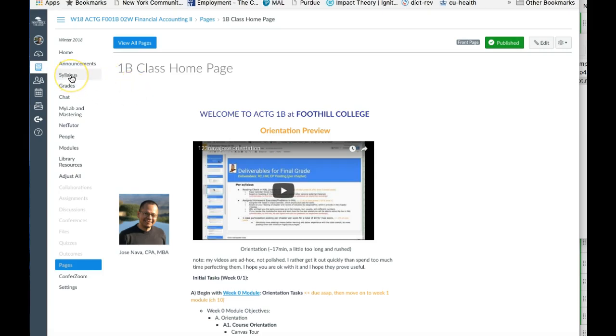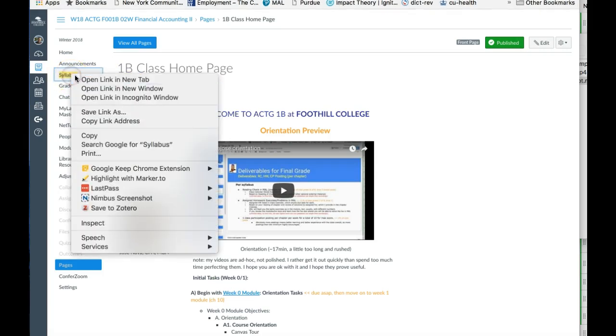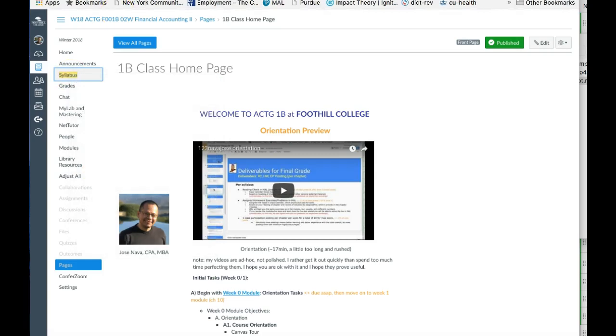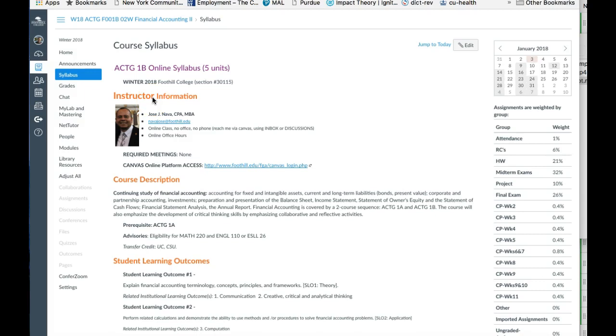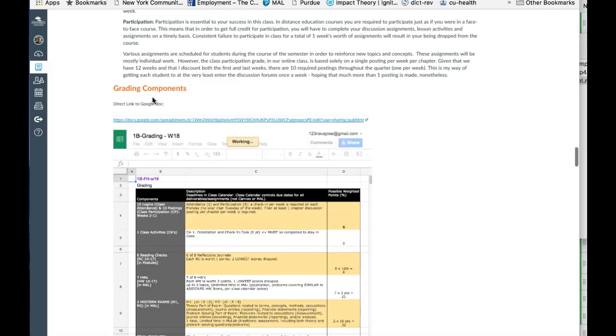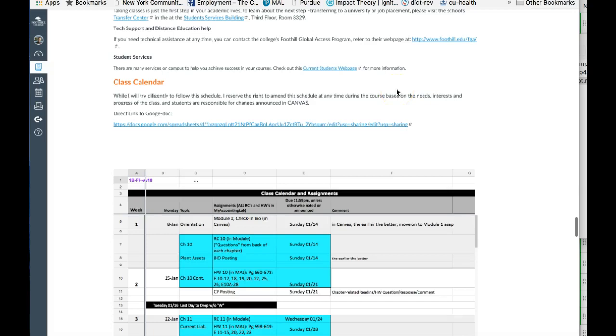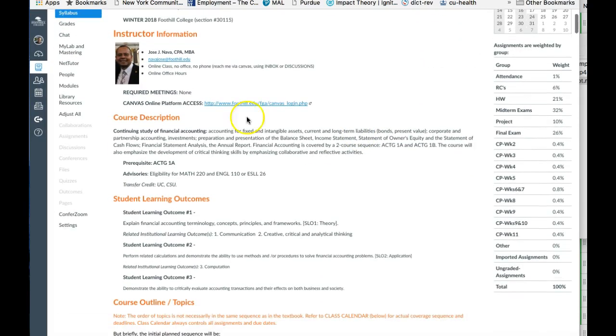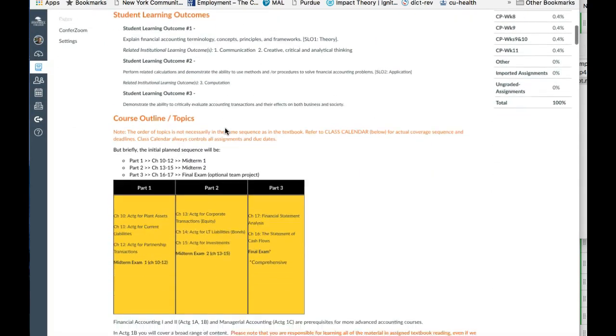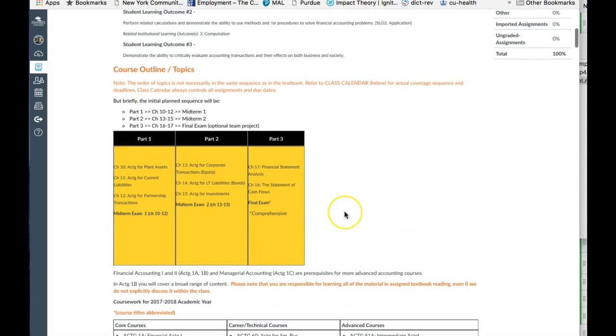The syllabus, as you'll see, and I'll just show you now, has different sections, and there's another portion of the orientation that talks about these sections in a little more detail. This actually moved all the way down. There's an instructor section, a course description, learning outcomes. Here's the overall outline of the class.